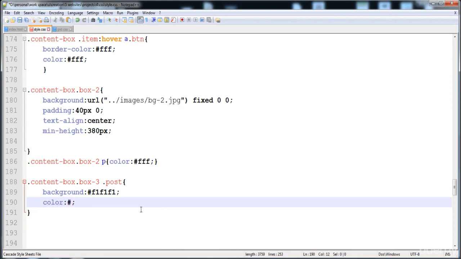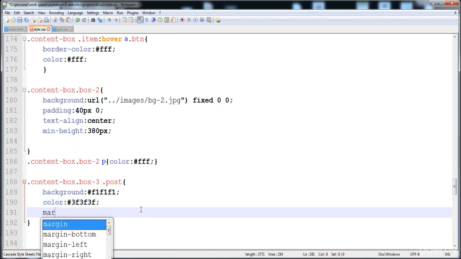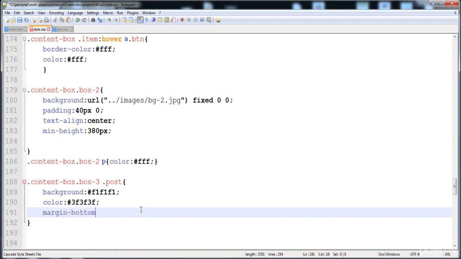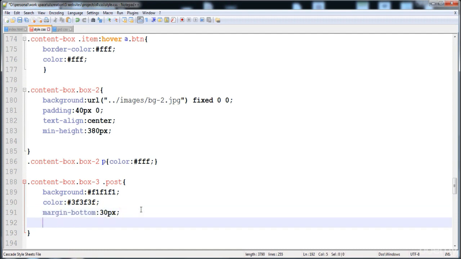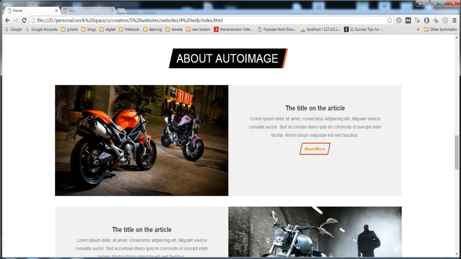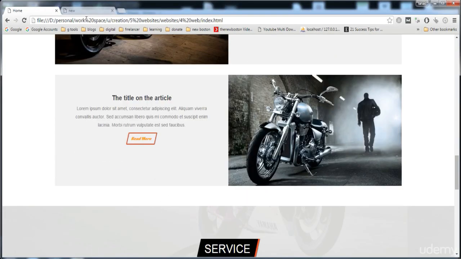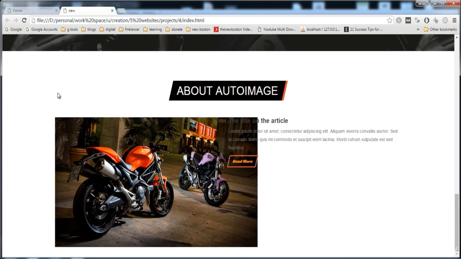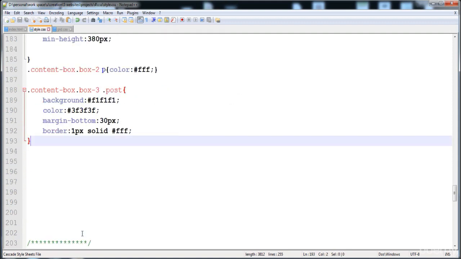Here is hash 3f, and then here is the margin on the bottom side. Here is the 30 pixel, so space is added below the post section, and here is the 1 pixel solid hash FFF, and you see that this is the margin 30 pixel, and now let's execute it. So now the margin is added and we will give it more styles.